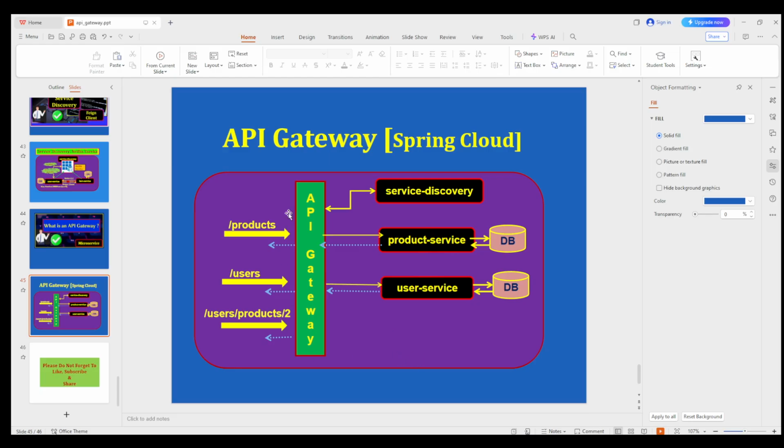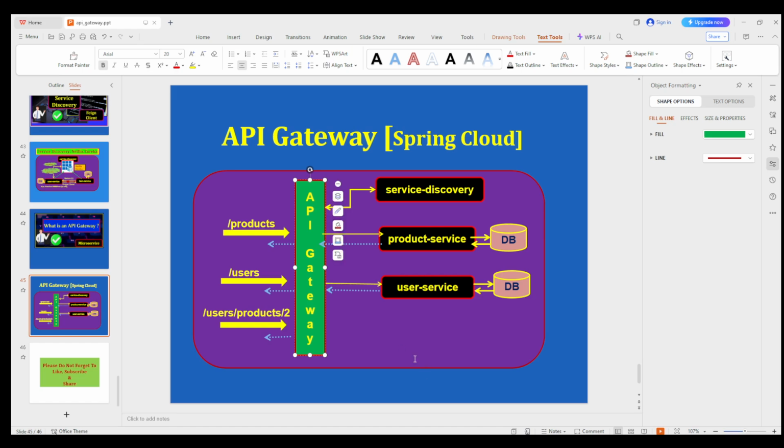Now finally we are going to create our API gateway. Again, we are going to create one client microservice which we are going to register with the discovery service.